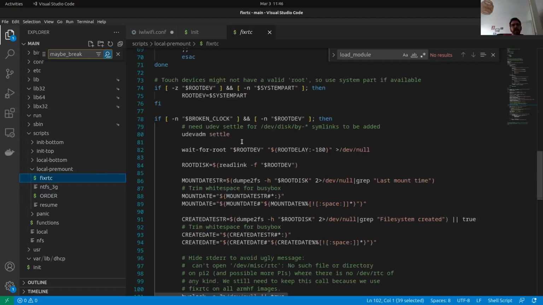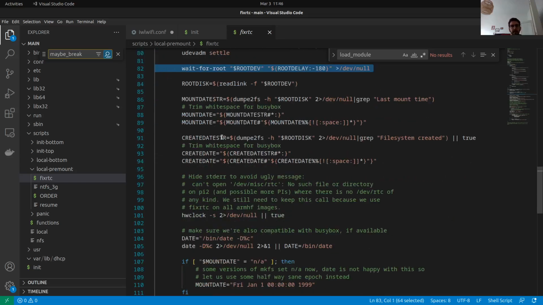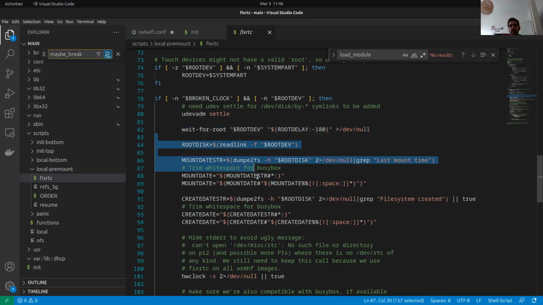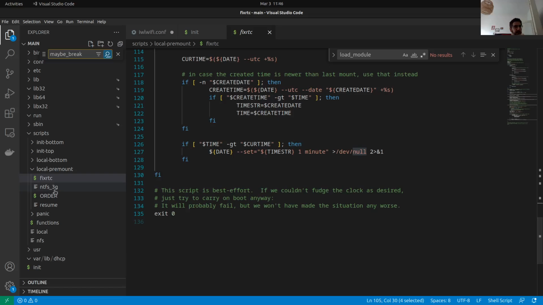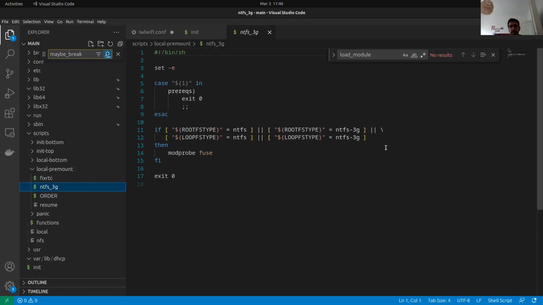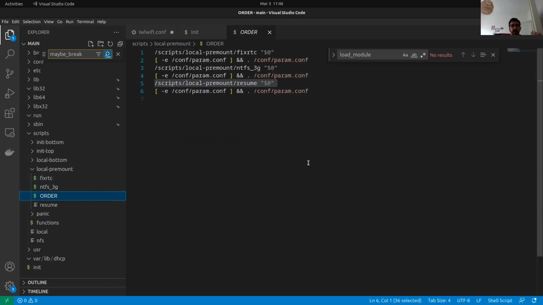So let's see fix RTC. It wants to see if there is a clock. If it needs to wait for a root, we did not see that yet, it will wait. If not, no. This has to do with already having a file system, so it wants to dump it to FS. We have a hardware clock, and then it wants to go ahead and look at the date. NTFS-3G, I have no idea why a root file system would be NTFS-3G. I don't think it's applicable, to be honest.